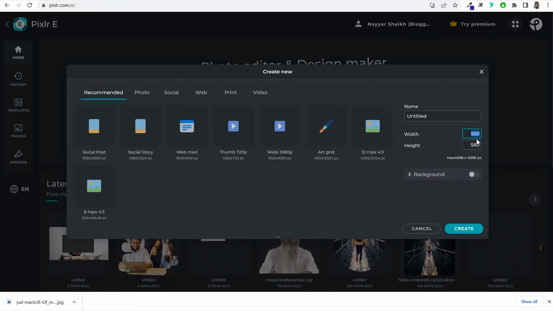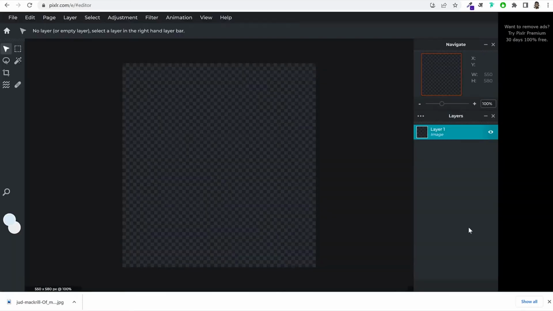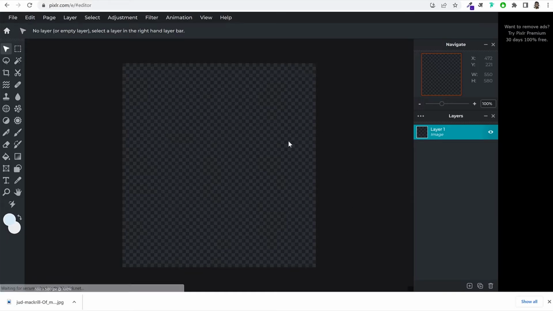You can select that as well. Now once you select this thing, click on create. Now you'll see this simple canvas over here. Now we want to use that image on top of this canvas.